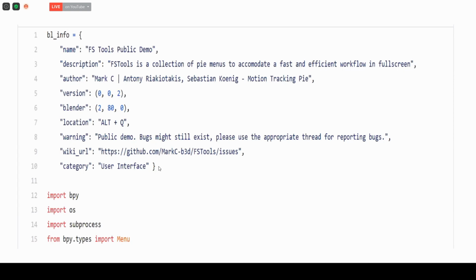The BL info is mostly the same as MakePillow, just a few differences. It uses a motion tracking pie I got from Sebastian Koenig. The other differences were importing the operating system module and the subprocess module. So that's a Python module that gives a way of handling operating system dependent functionality. If you need an operator to behave a certain way on a certain operating system, you need that module. And the subprocess as well allows the add-on to spawn subprocesses, handle input and output errors, return any error codes from them.